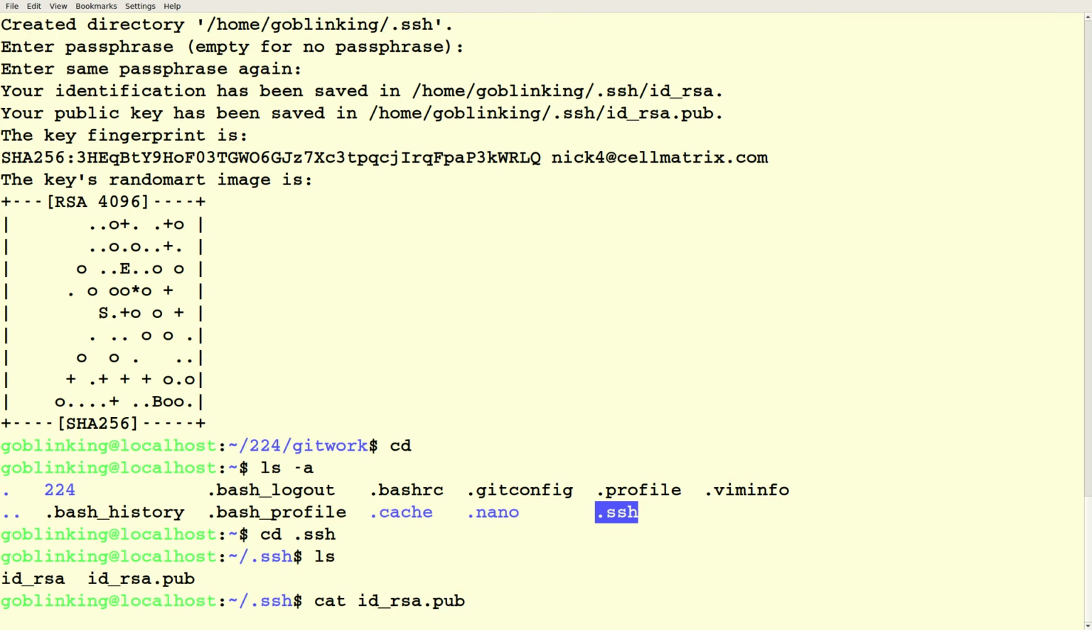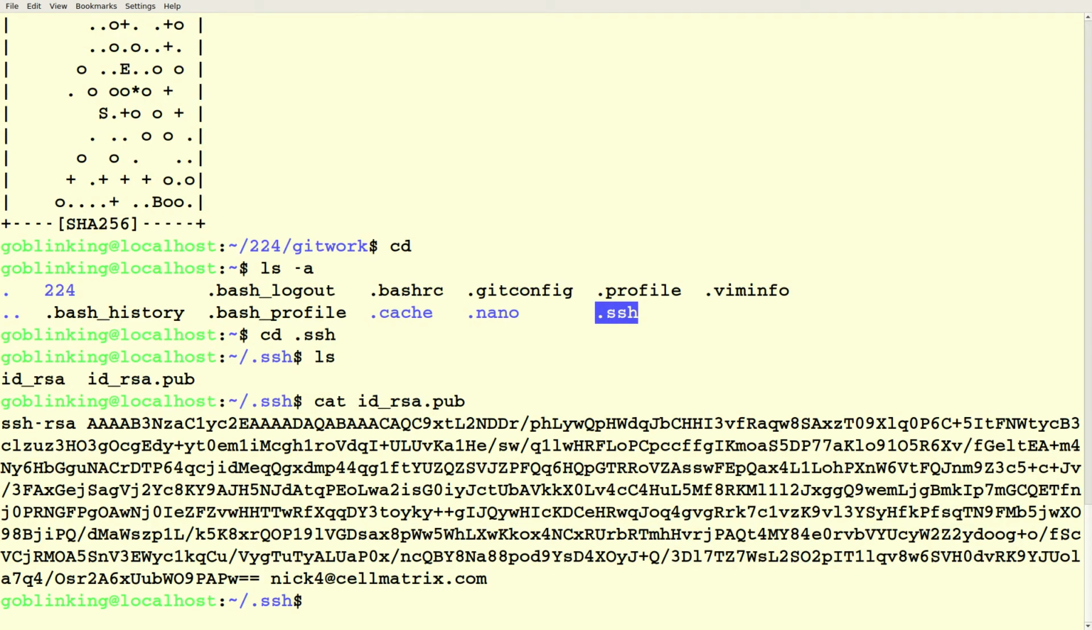So let's take a look at this .pub file. This is a big long string that uniquely goes with my private string, which is in id_rsa, which I'm not going to show you, because if I show it to you, you can be me. So the idea is we're going to take this big long string, provide it to GitLab, and keep the private string, which is in this id_rsa file, secret.